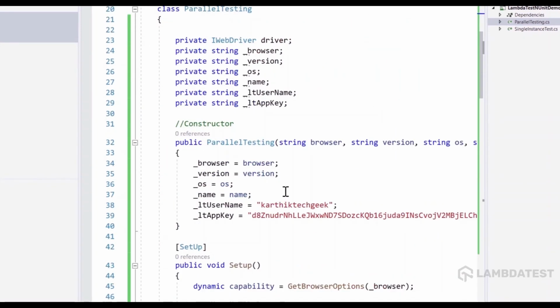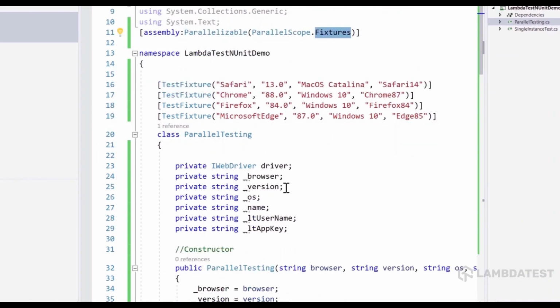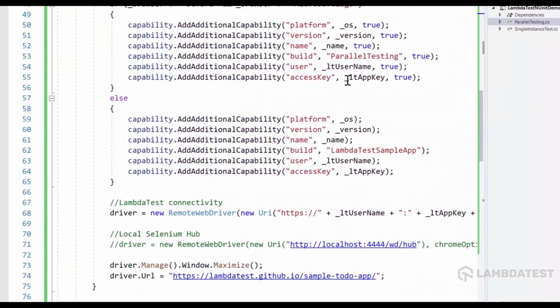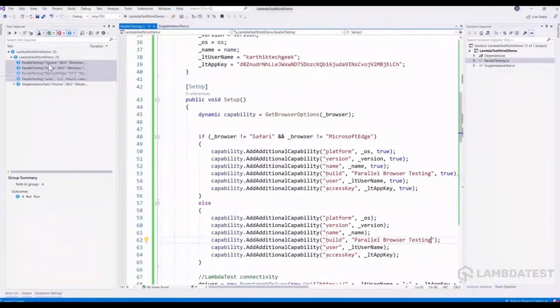And we have almost everything ready right now. But before we actually execute that, we also need to make sure that we uniquely identify these tests on our LambdaTest platform. So I'm going to change this to parallel browser testing as a capability, and I'm going to pass the same thing over here as well. And once we have everything, we are pretty good to go.